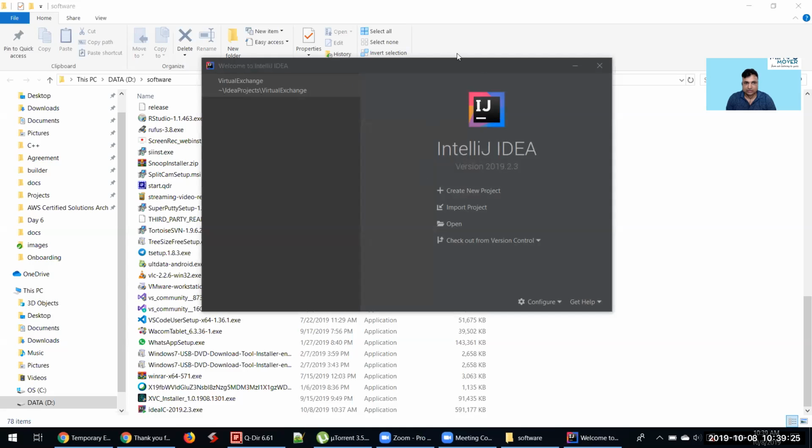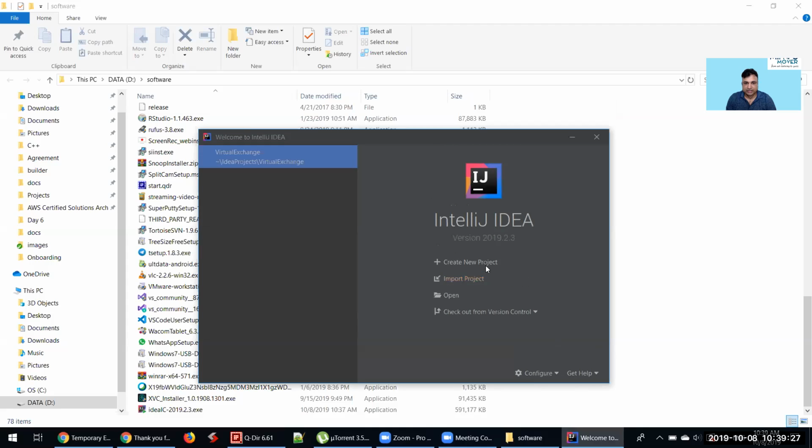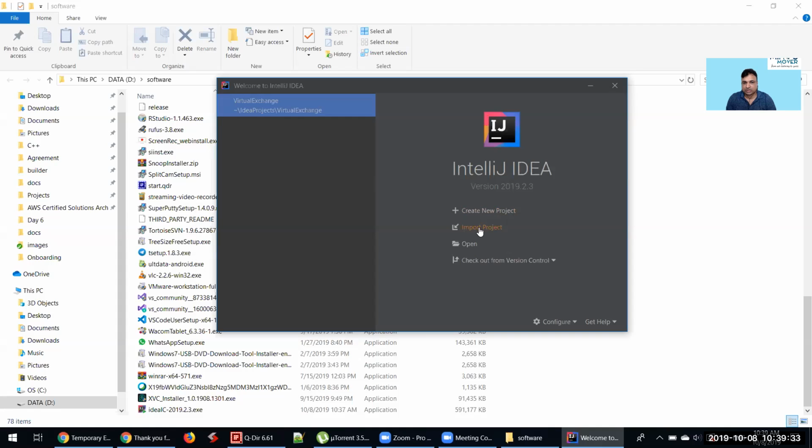So the first screen is showing create new project, import project, and open project, right? So if you want to create a new project, you can click new project. Or if in GitHub we have already placed a Maven project, and you just want to open it, just click on open and then you can open the existing project. Okay. So I'm going to create a new project.